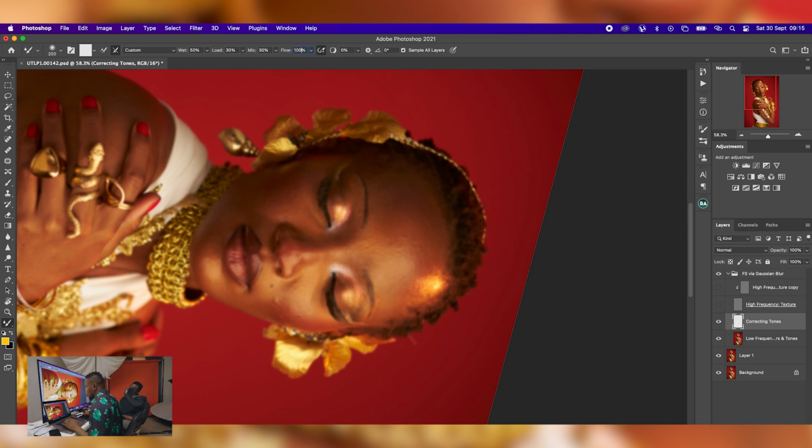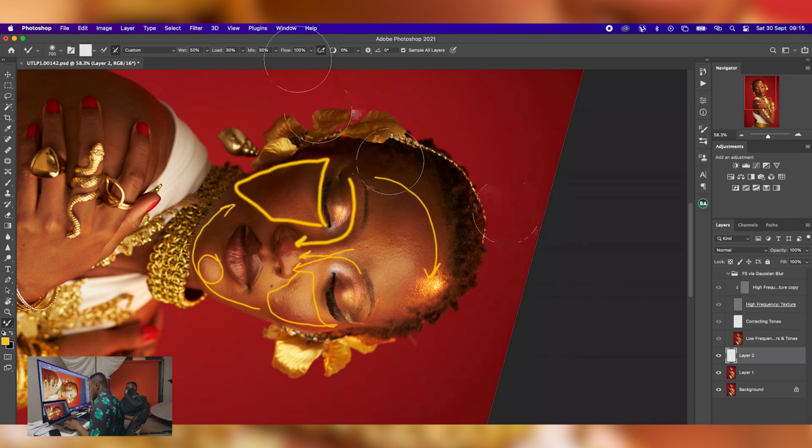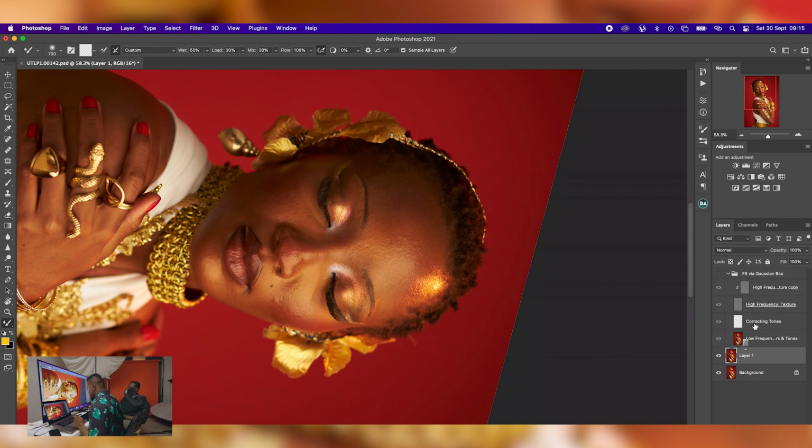So if I put it to 100 and I brush this guy, now can you see the difference? Now can you see we don't have a defined end at all. So I'm just going to go back to what I had before. Do you understand? So I'm going to go back to my 25.